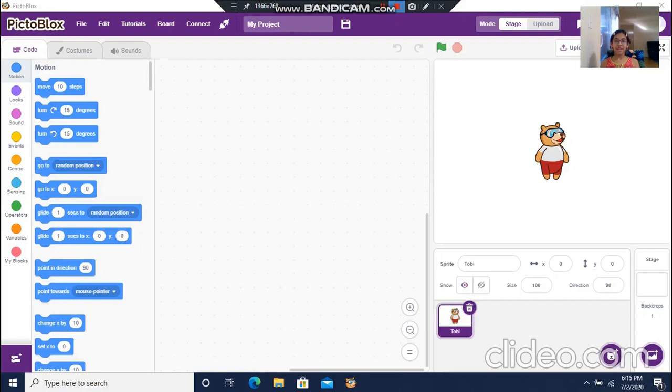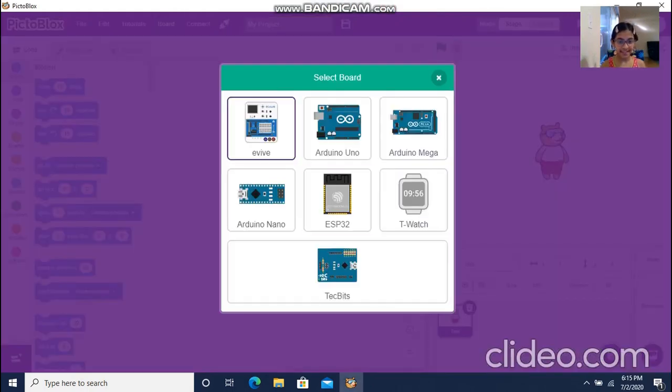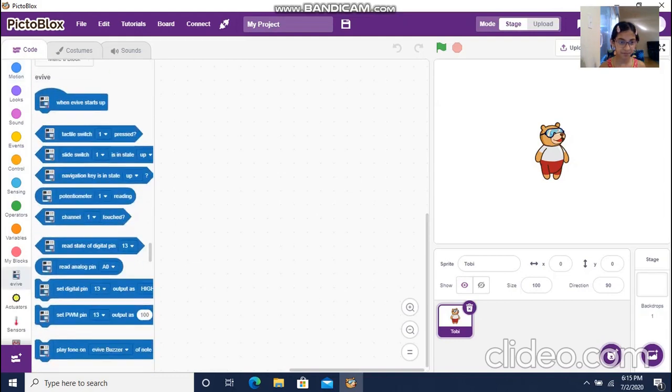Today I'm going to make a speech recognition project using PictoBlox. In this project, I'm going to make a virtual assistant which can take commands and which will execute them. So let's get started. First, we'll go to the board, select evive.